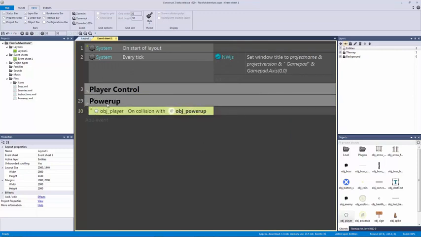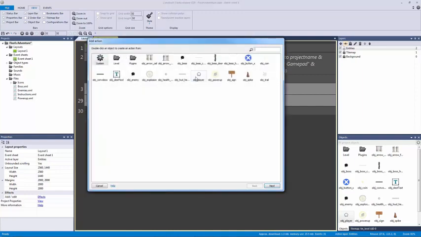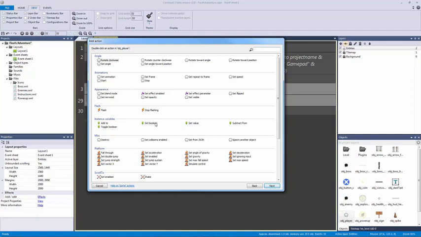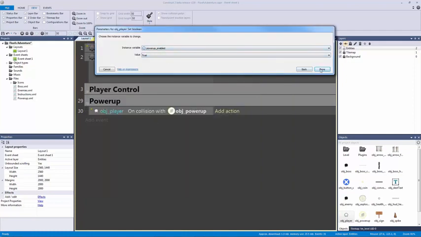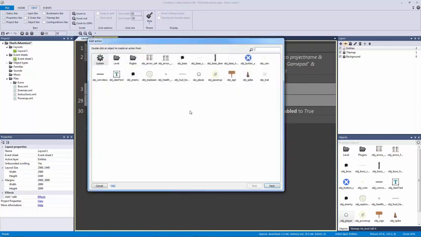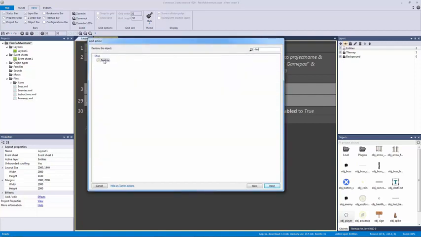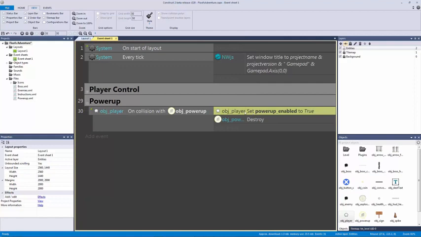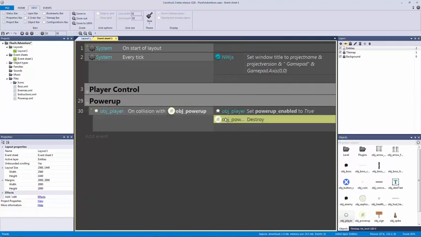And what we want to do is set our Boolean instance value to true. So let's go to our player. Let's set the Boolean of power up enabled to true. And once we're done with that, we can destroy the power up because we've collided with it, and now we've actually activated it. So before we finish this event, we can also set our jump to be higher.